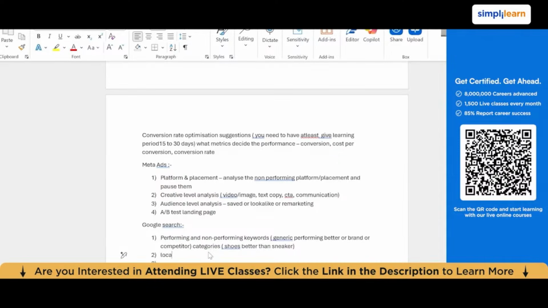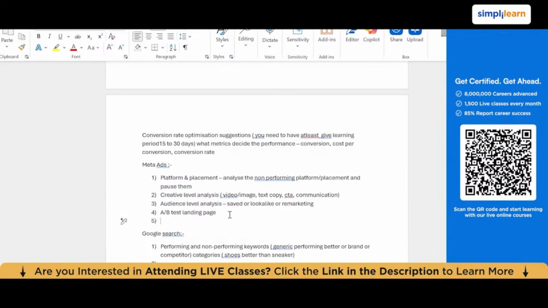By the way, guys, I forgot to mention that your location, gender, and age also play a very important role. Your campaign might be performing well for some locations and not for others. So do some demographic and geography analysis as well. Same goes for Google search. Check for which locations your campaign is performing or not performing. Gender, age, this is basic. And apart from that, you have to do your ad analysis on search as well.